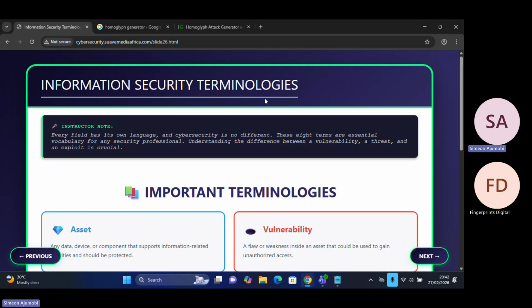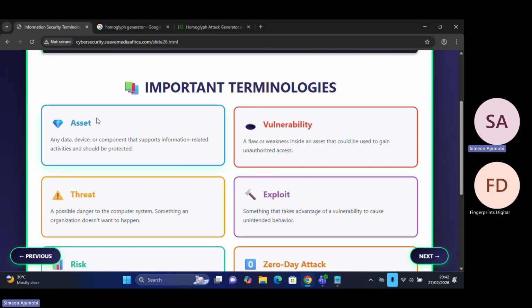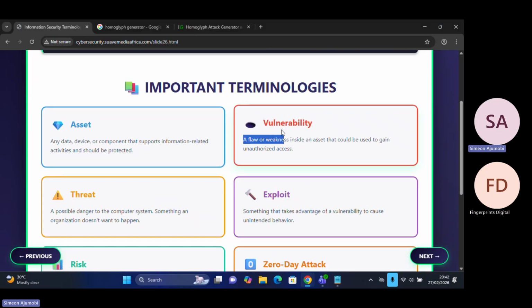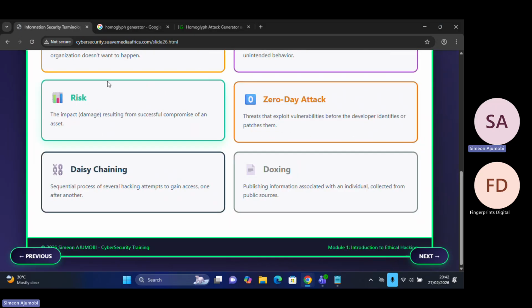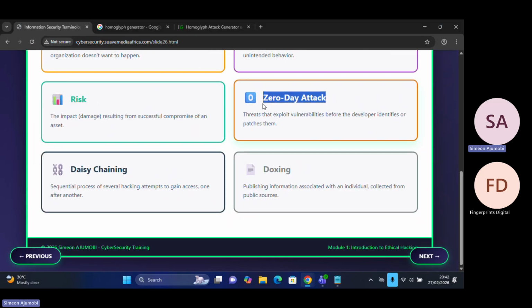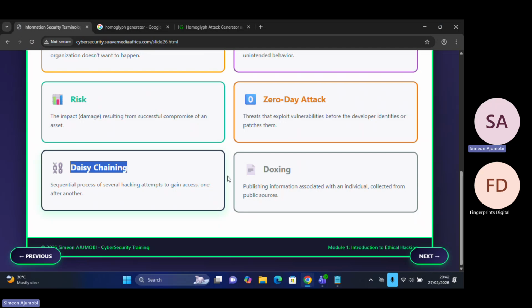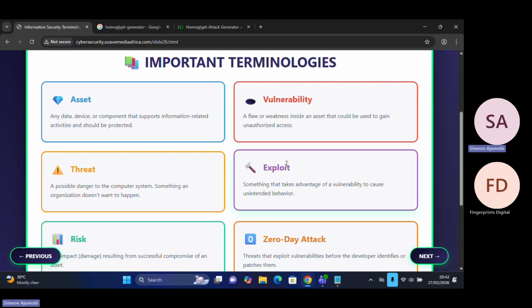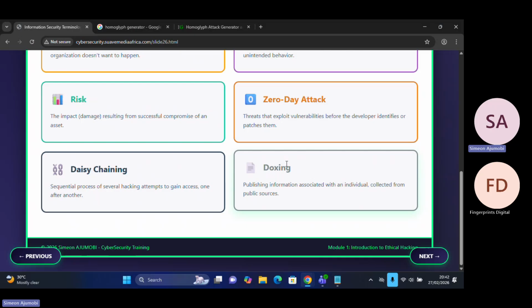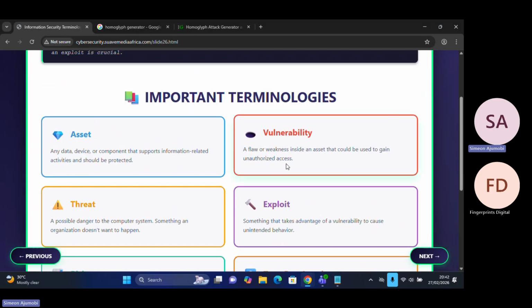In the next class, we're going to be talking about information security terminologies. You need to know about all this. What do assets mean? What does vulnerability mean? What do threats mean? What do exploits mean? What does risk mean? What does zero-day attack mean? What does daisy chaining mean? Or what does doxing mean? When we are through with all these, then we enter straight into setting up our lab. You can go ahead and read before the class, so I can be faster than this.